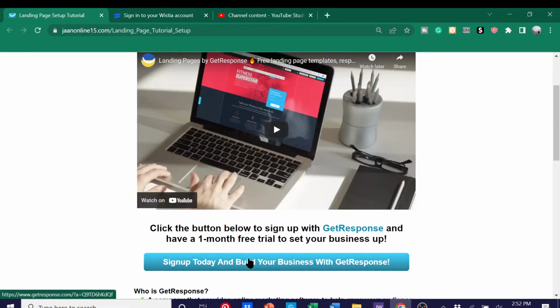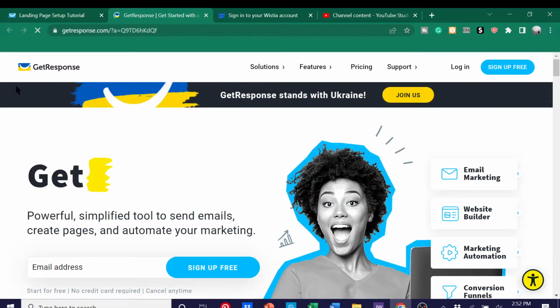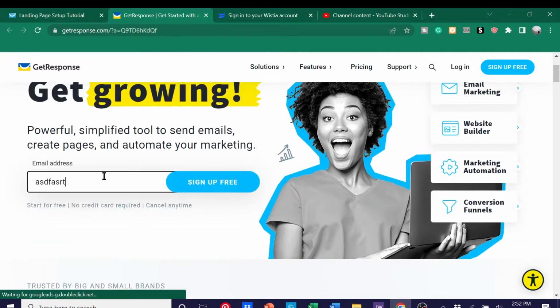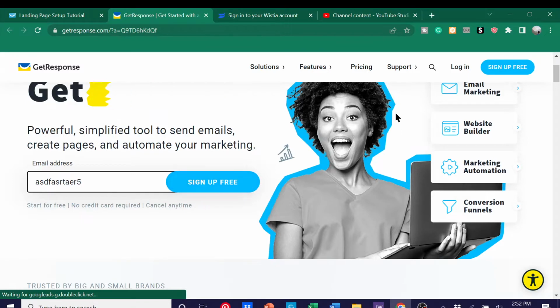So, okay, we're going to click on this button, and in my case, I'm already signed up with them. I'm already using this platform. So this is how it appears, right? GetResponse. In this case, you would sign up here, you type in your email, but for me, there's no need to do so because I'm already using this platform.